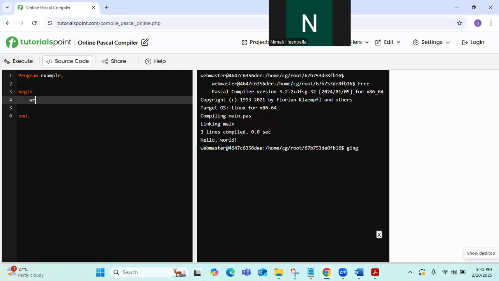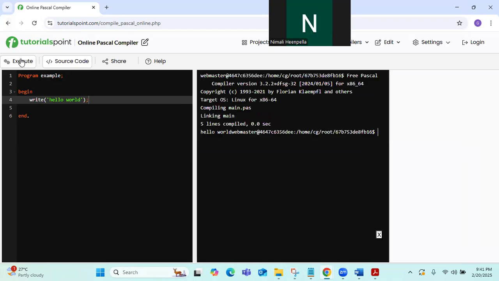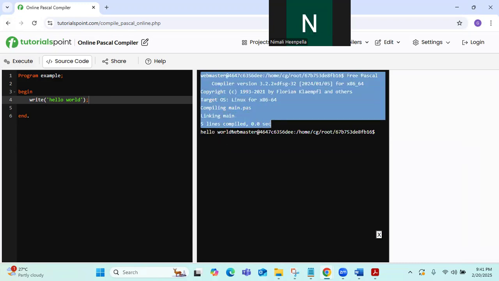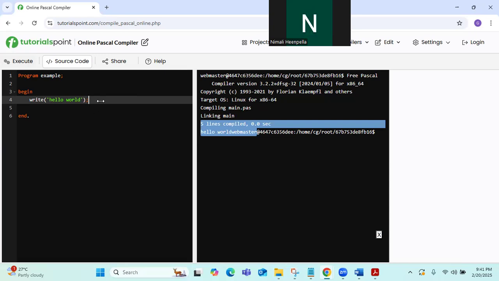So we say write, hello world. Then you put semicolon here. Now when I execute this one, you see the hello world is coming here. So don't worry about these compiler messages, here you get the output.